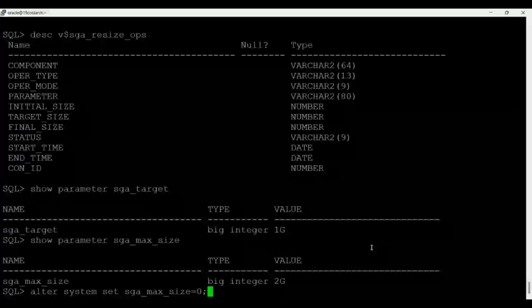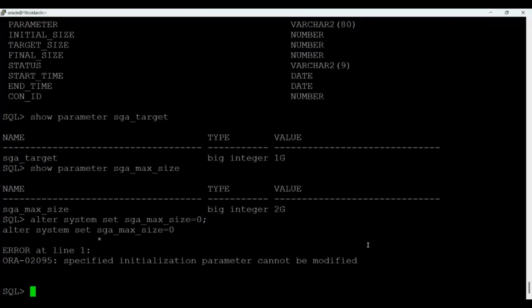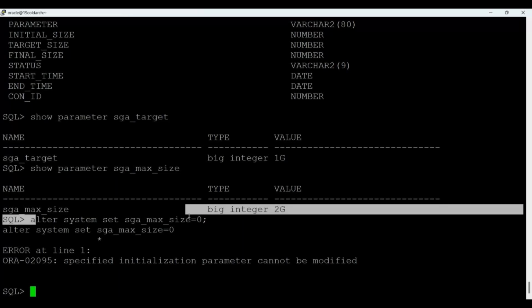Yes, perfect, Vishwajit, because I'm not using scope actually. If I'm not using scope, it means the value should be changed in the current running instance as well as in the SP file. But because this parameter is static, this value will not change in the running instance. So that's why it is giving an error.